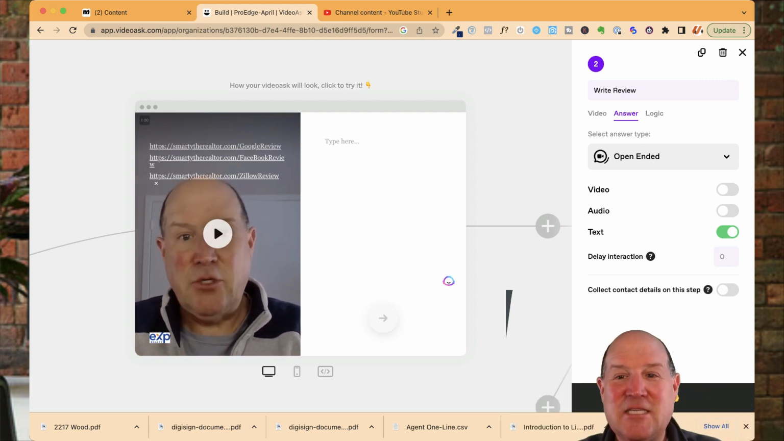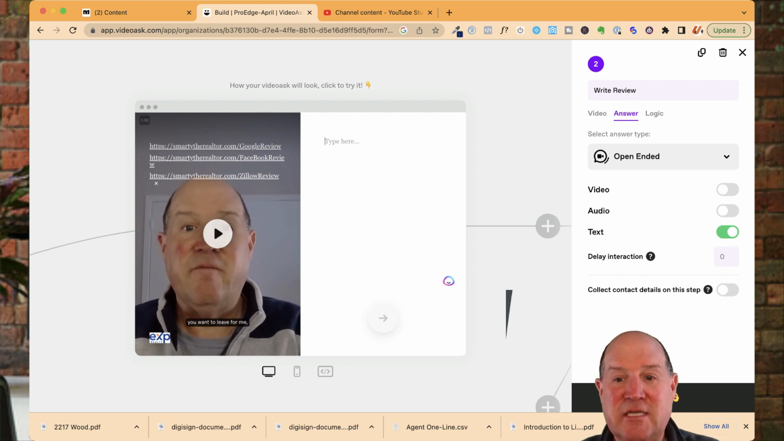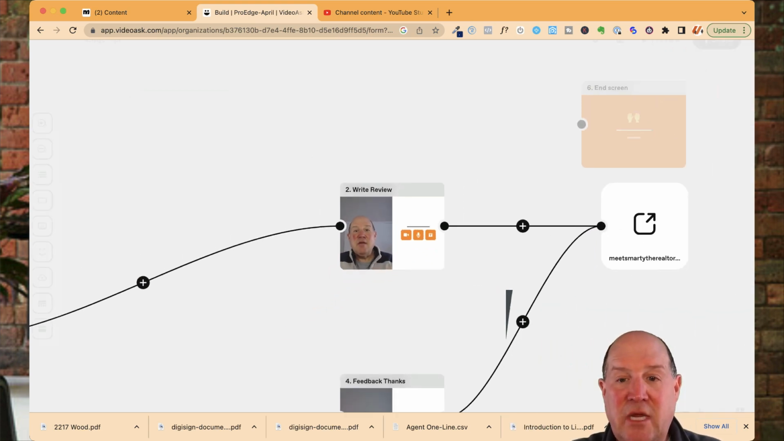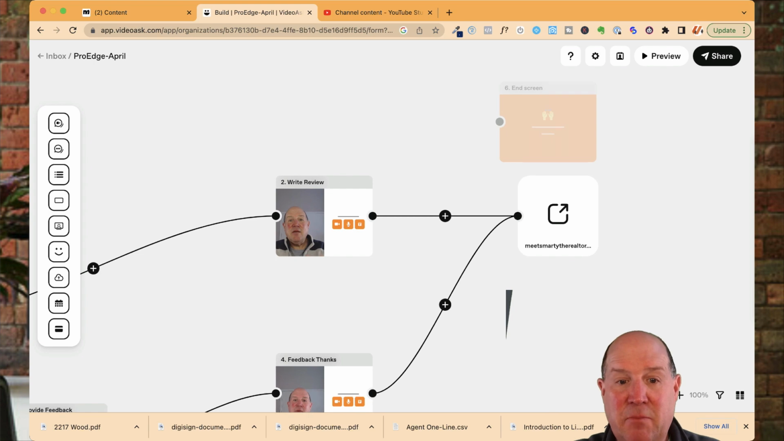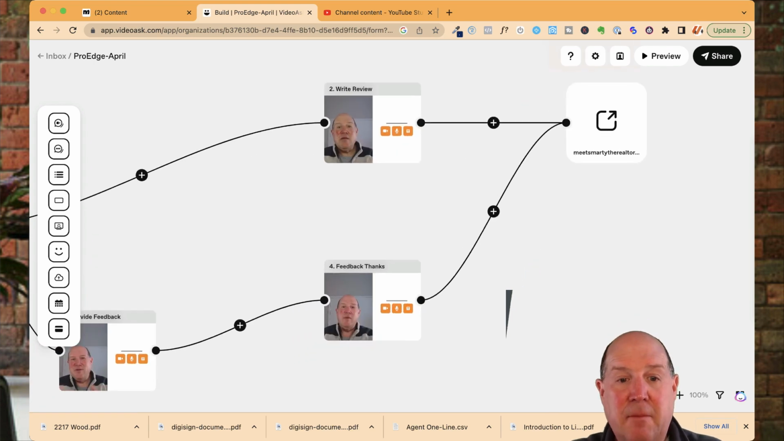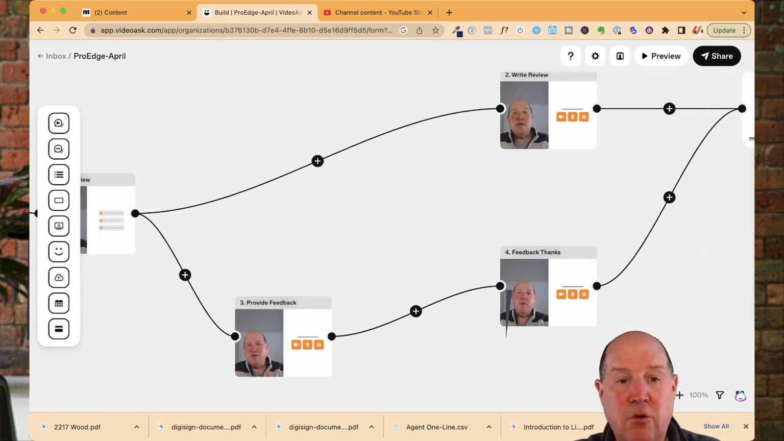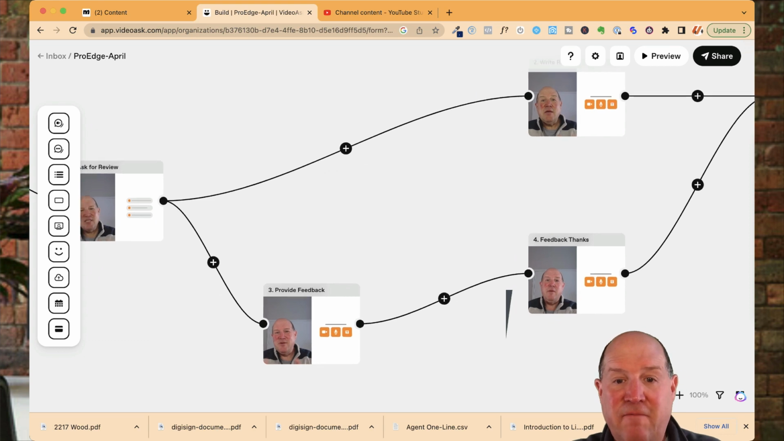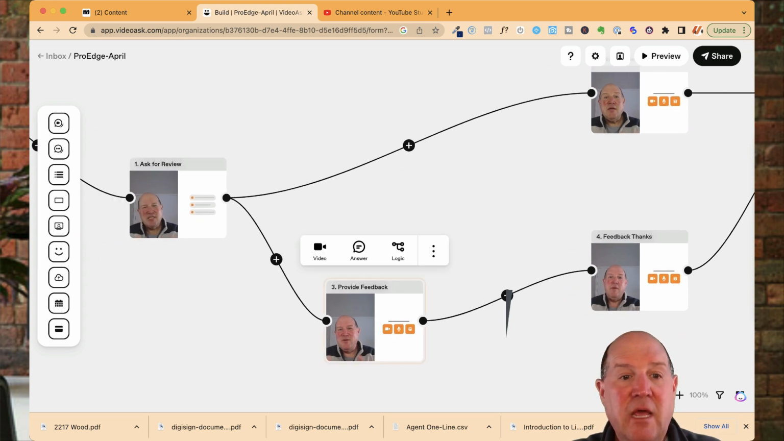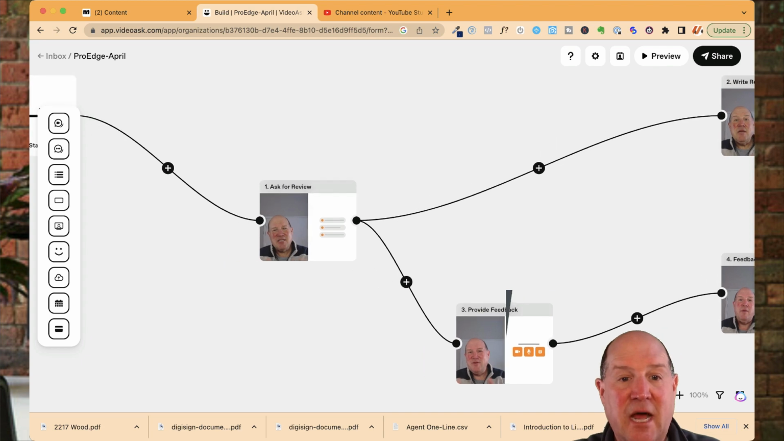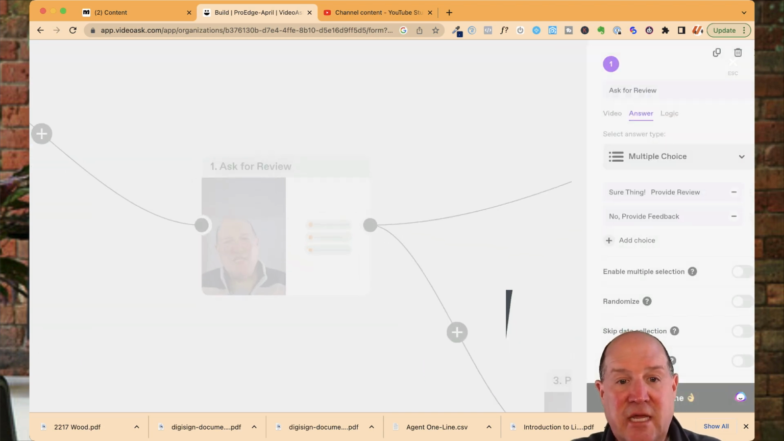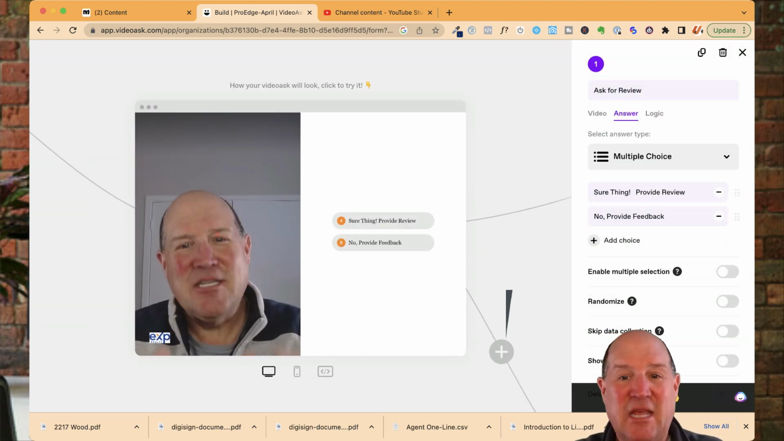So then they click on the links and they paste that review in each of the sites I want them to go to. Now what I do here is I basically send them to my business card, and that's it over here. So it's a very easy flow, allowing them to have that feedback and so forth through the VideoAsk library.